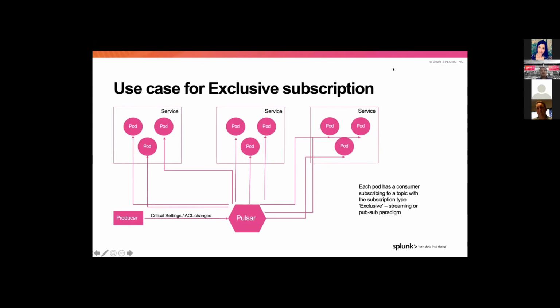Here's a use case for an exclusive subscription that we use in Mission Control. There are several times when we have critical settings or ACL changes, and these changes need to be communicated to each pod in each service. We have around, I would say, 10 to 12 services that comprise our application, and that number is likely to go up. So sometimes some of these settings and ACL changes are significant enough that they need to be communicated to each of the pods.